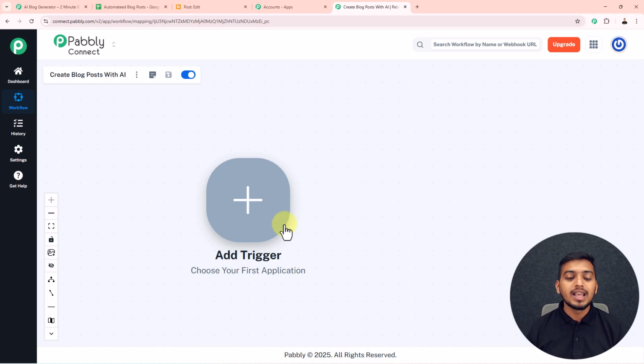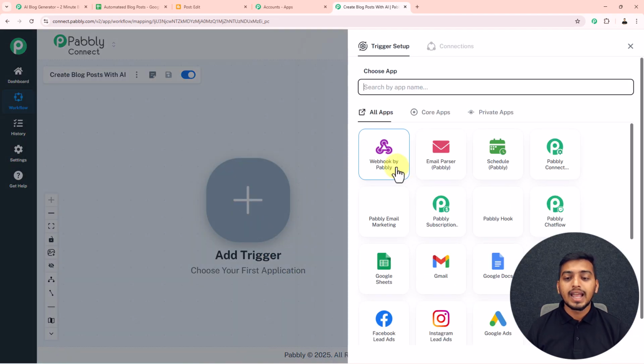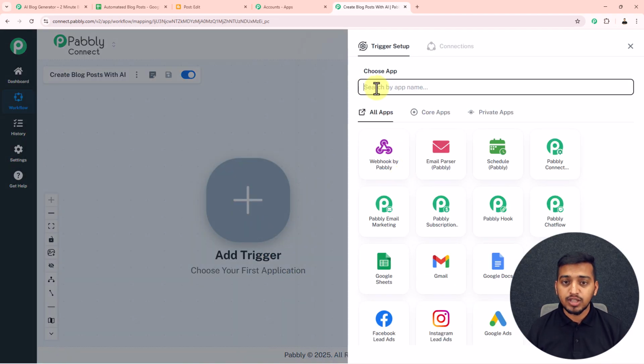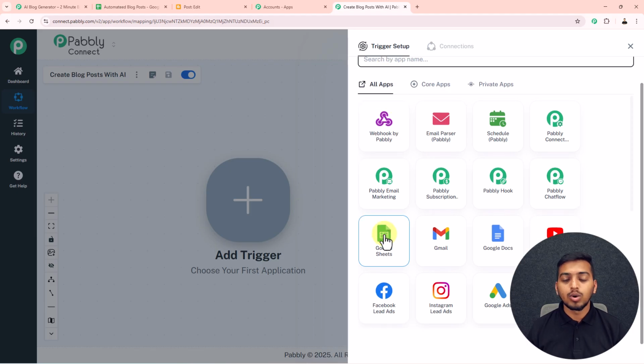So first of all, we have to select a trigger application with the help of which we want to trigger our workflow. So for my first application, as I want to select Google Sheet, that's why I will click on this plus button. And in here you can see you can also search for the name of your application, but this Google Sheet is visible right here, so I will select it from here.